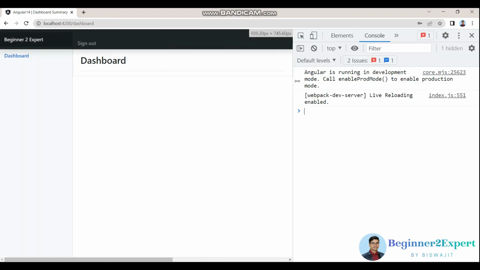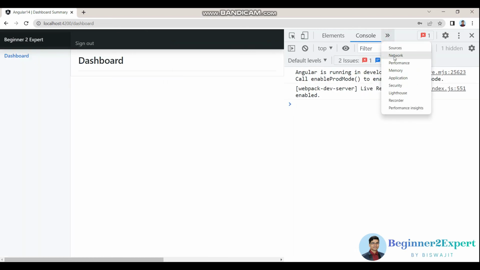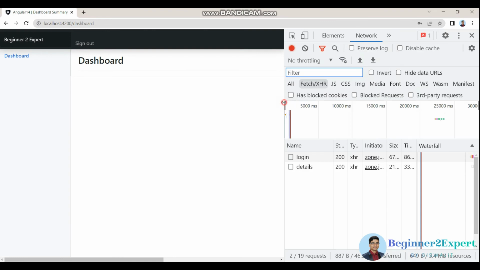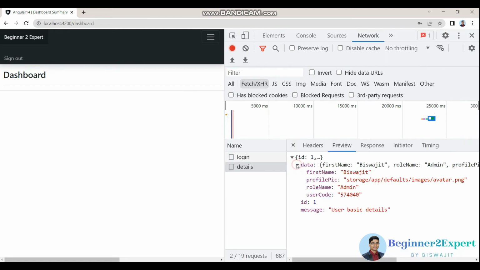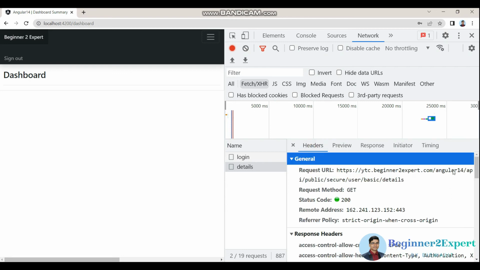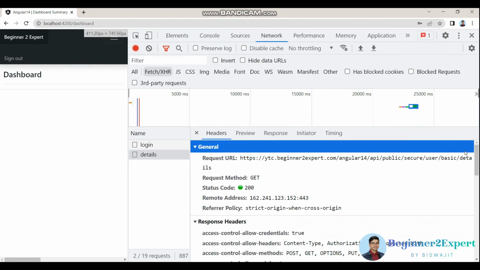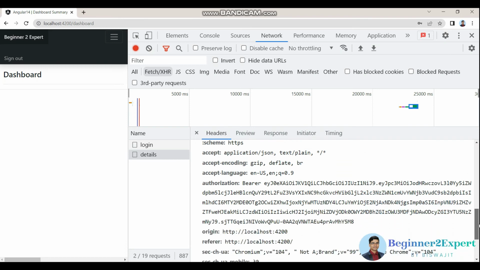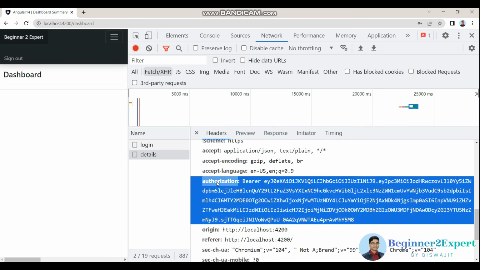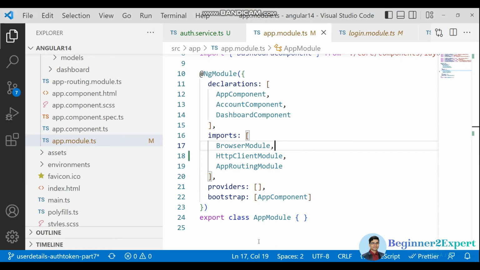Now see, everything is working fine as expected. Now open the network here. Now I can see the details actually called, and here are the details: first name, profile picture, role, user code. Now if I check the request header, let me increase this request. This is the response header. Here is the request header. See, this authorization has been set, and the bearer token also has been set. If I don't send this token, that means the API won't allow you to fetch these user details.